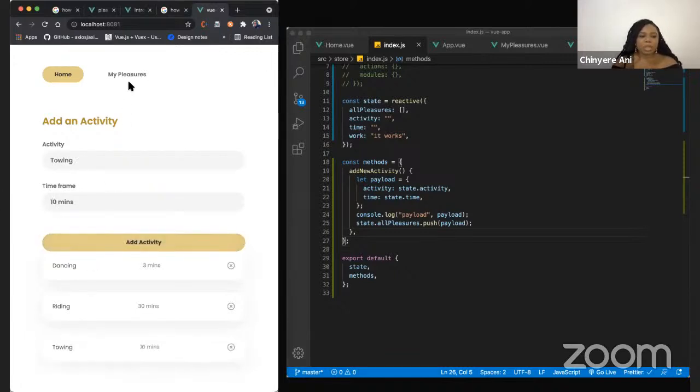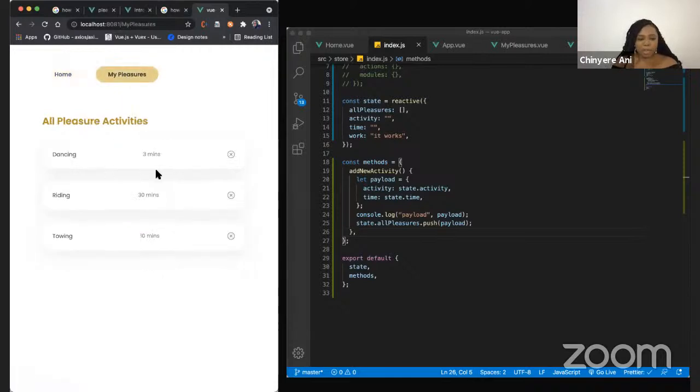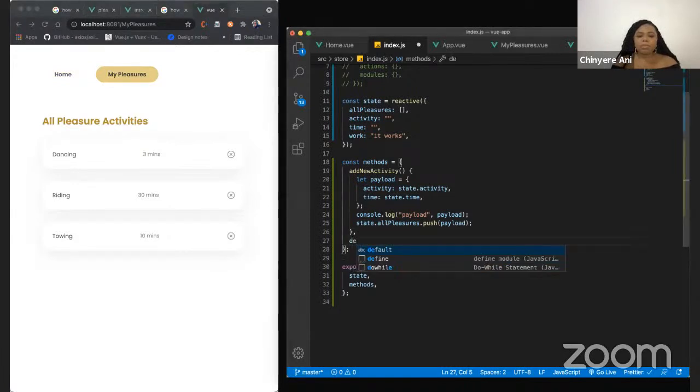So we have towing, and then if you come to my pleasures, you also find towing. So here I'm supposed to have created a delete button, but hey, I'm sure you can try that out on your own. What you do is essentially just create a delete function here, that will be delete activity, and then you pass the index of all pleasures, and then delete it from anywhere you're calling the function.